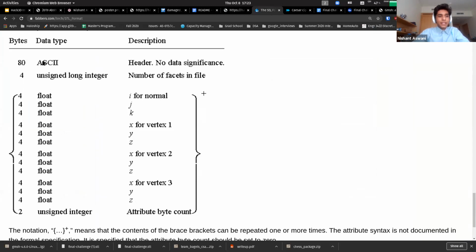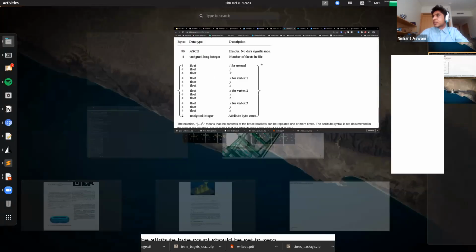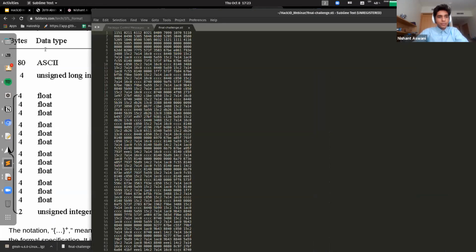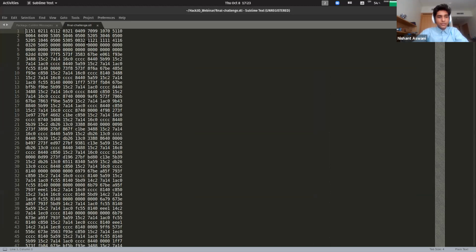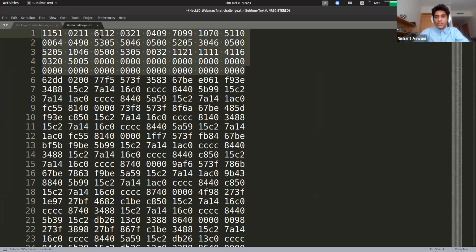But up here, there's 80 bytes of ASCII information that has no data significance. You could put anything in here and it would not affect your overall file if you've generated your file correctly. The first 80 bytes hold no significance. And that was part of the hint: if you looked at the actual final challenge STL file, which I believe I've got opened up here, the first 5 lines mean nothing to the STL file.